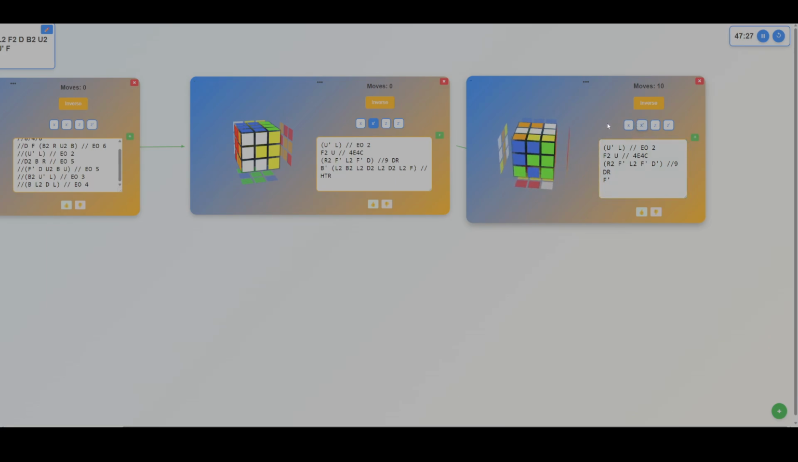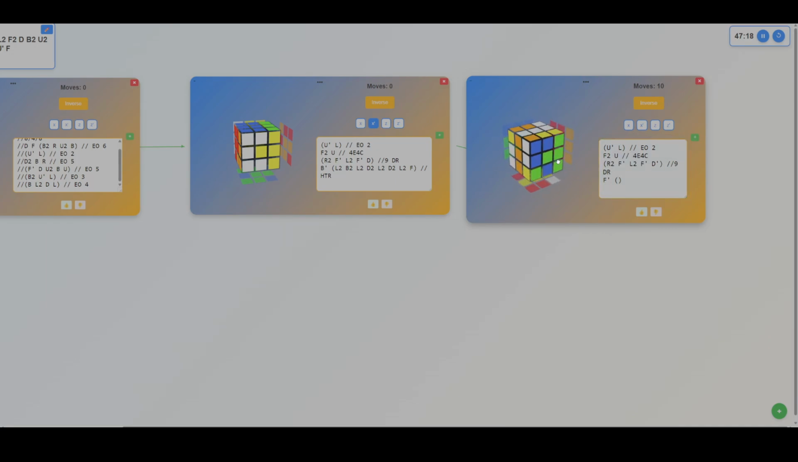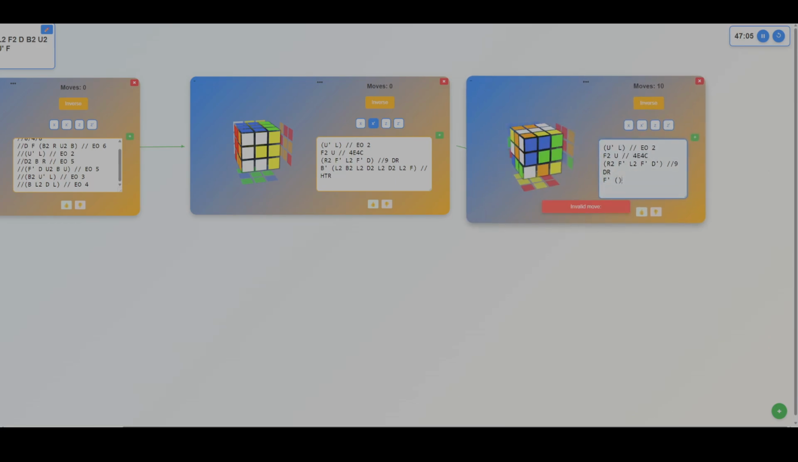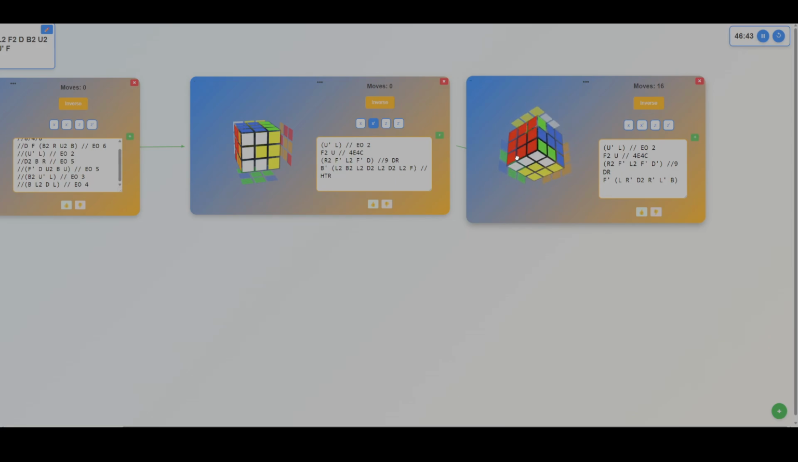So on the inverse, we're gonna do, actually what we're gonna do, this is not great for cancellations later, but I think this is worth trying. L R prime D2 R prime L prime B. So 17 moves to 2e2e, which is funny. Can I cancel this nicely? No, I can't cancel.